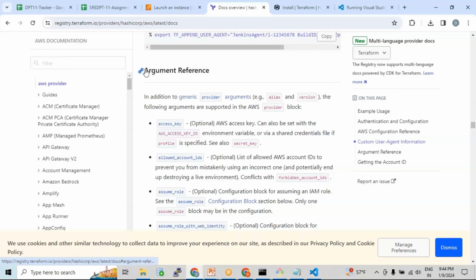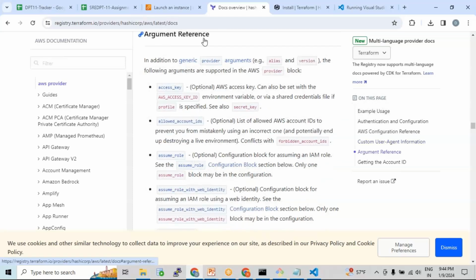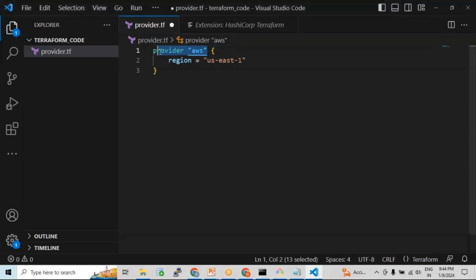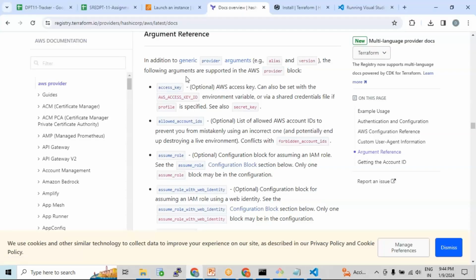Yeah, you see here, just come here. Argument reference, right? So this argument reference documentation will tell you what and all different arguments can be given inside the provider block. You see, the following arguments are supported in the AWS provider block. It's very clearly telling. Now we know that there is a provider block here, and now inside the block I need to give my arguments, right? Now you look into this list.